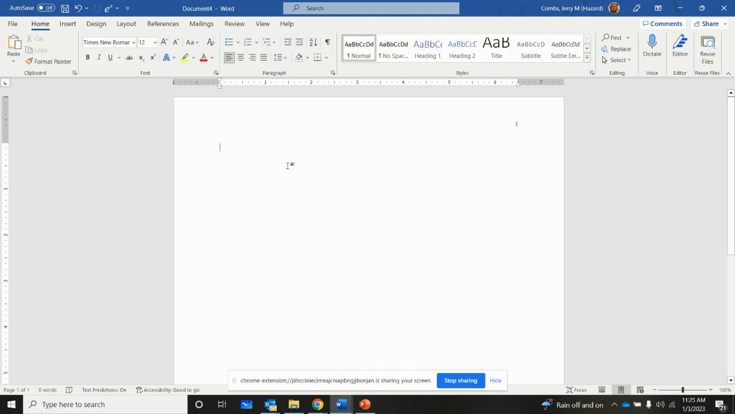So I'm going to click back into the document. I'm going to hit center. I'm going to hit bold, and I'm going to type references. And then I'm going to hit enter. I'm going to unbold, and I'm going to go back to left justified or left aligned.